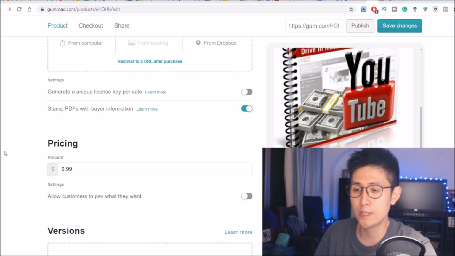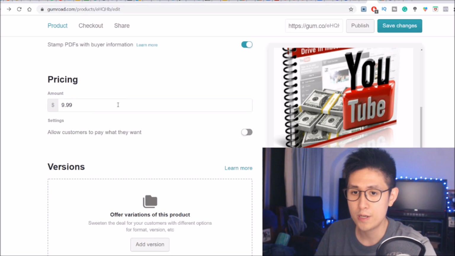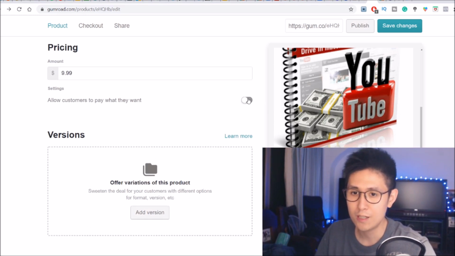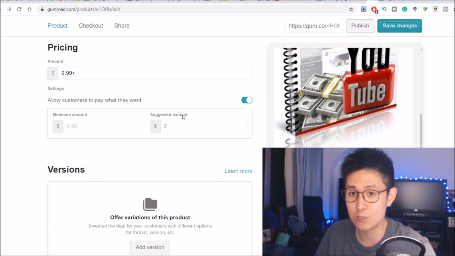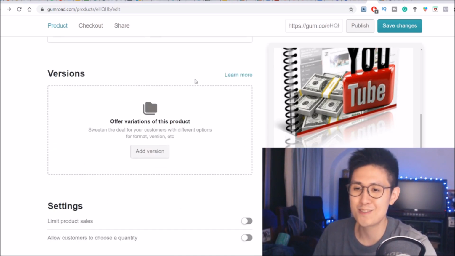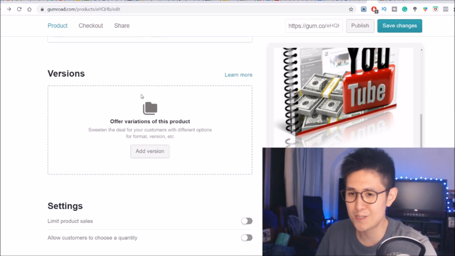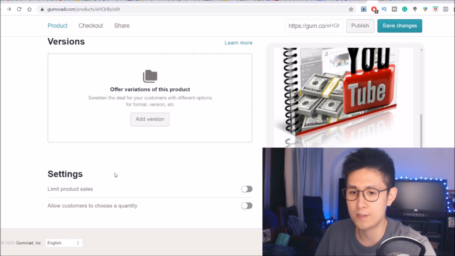But anyway, continuing on, if I go down further, again, we have the pricing here, and you can actually enable a feature which allows customers to pay additional amounts if they want to. For example, if they really like you or your content or the value that you provide, they can actually choose to pay more. So that's always nice. And then below this, the variations and versions usually isn't important. And this bottom settings, these aren't very important either.